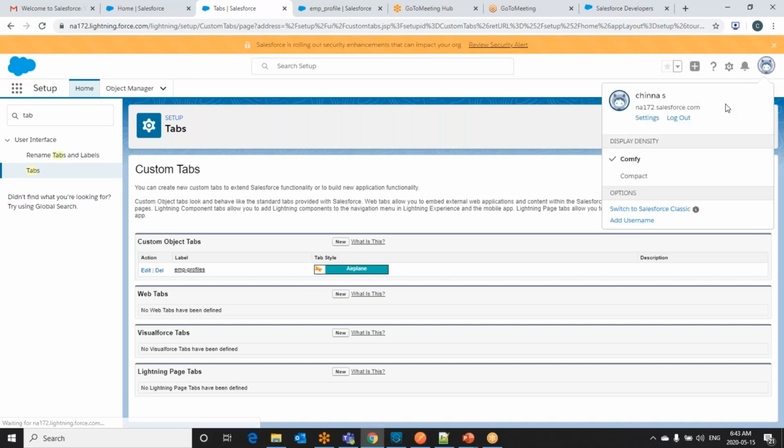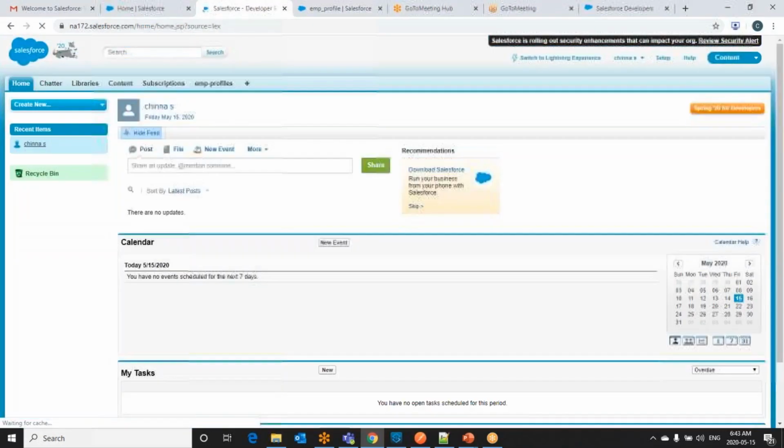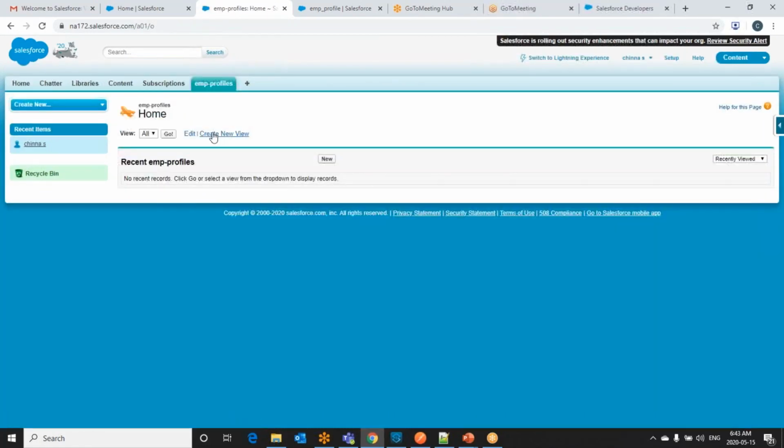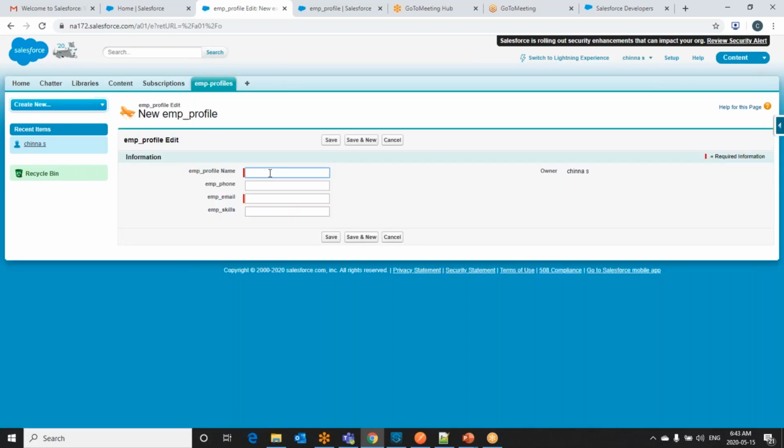So just go to Salesforce Classic. Now we can see the employee profiles tab here. Click on it. Here we can create a new record or create a new view. We can add a record or we can see the records. Let's add one record. Click on new.